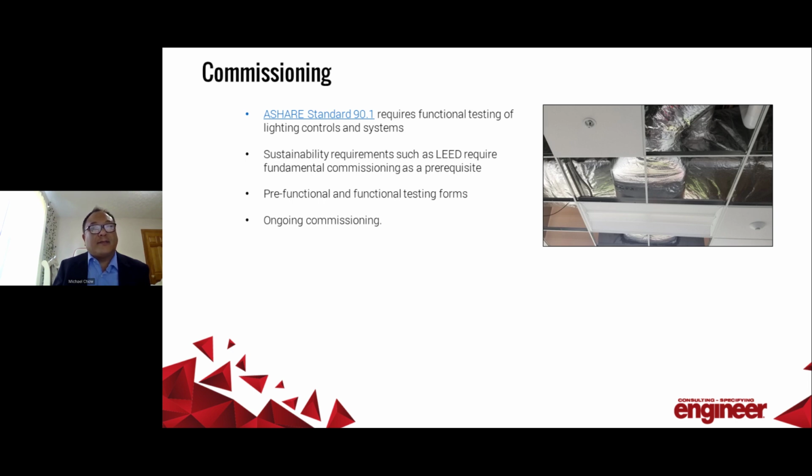And LEED, for example, requires fundamental commissioning, and there's an enhanced commissioning component as well, where 10 months after the project is substantially complete, the commissioning team goes back out and verifies that things haven't changed, that the lighting systems are functioning as designed.